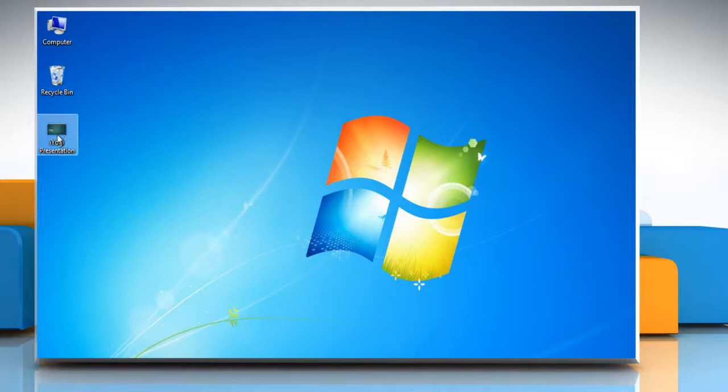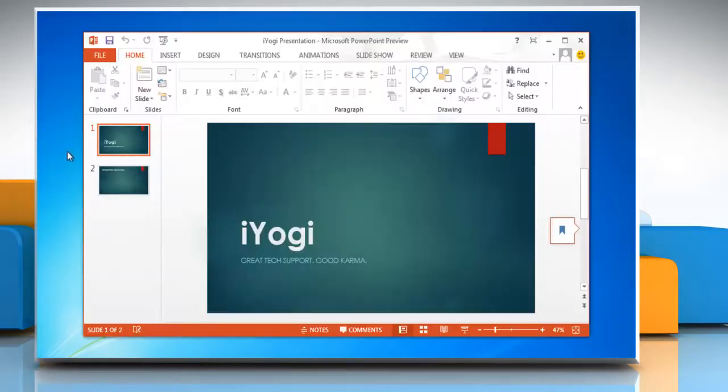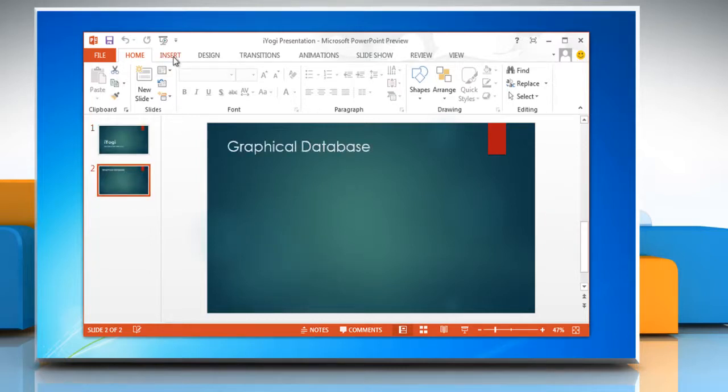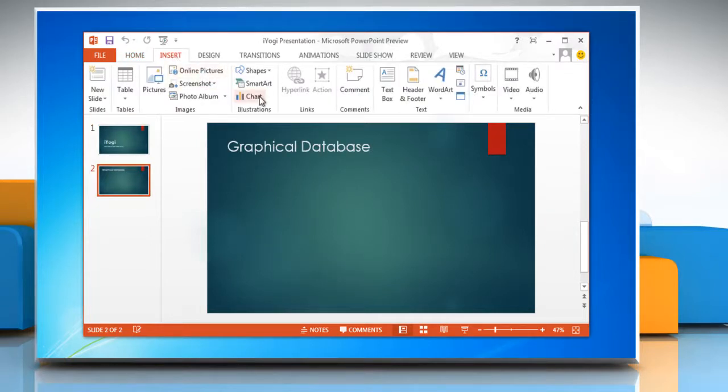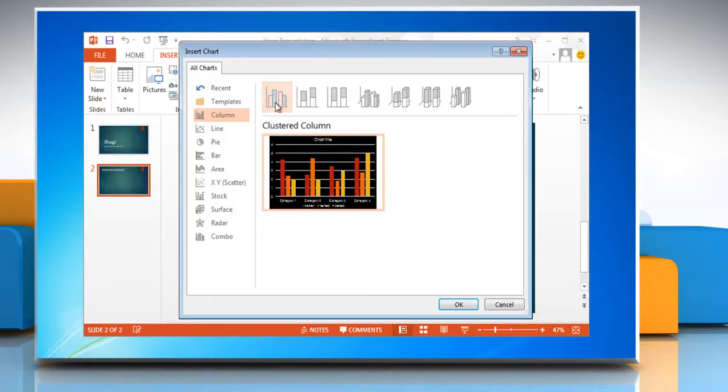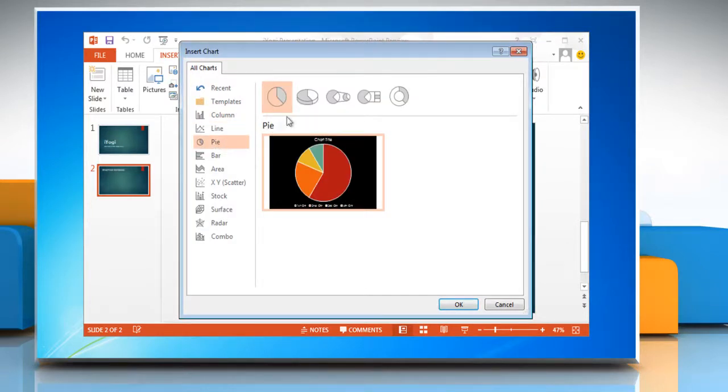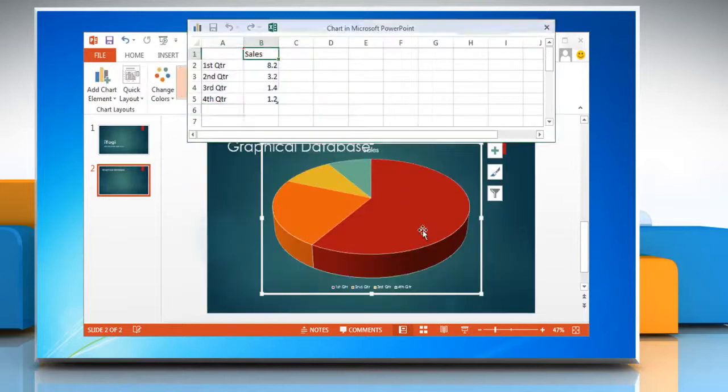Open Microsoft PowerPoint presentation. Select the slide in the left pane where you want to insert the chart. On the Insert tab in the Illustrations group, click Chart. In the Insert Chart dialog box, click a chart and then click OK.